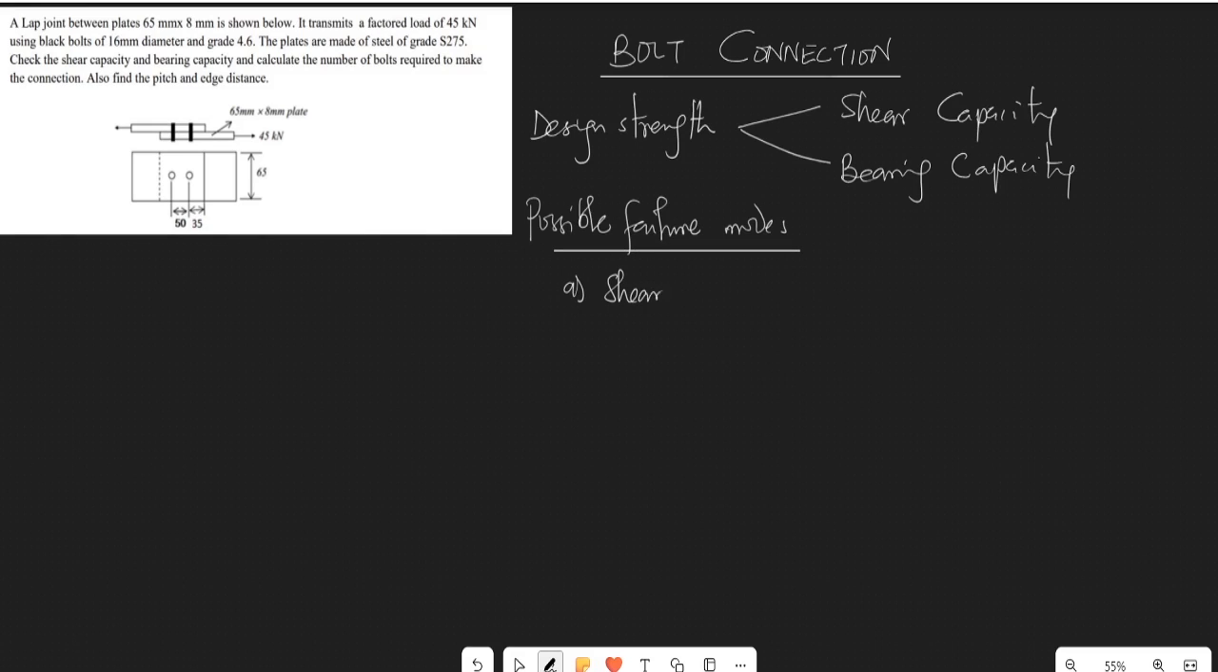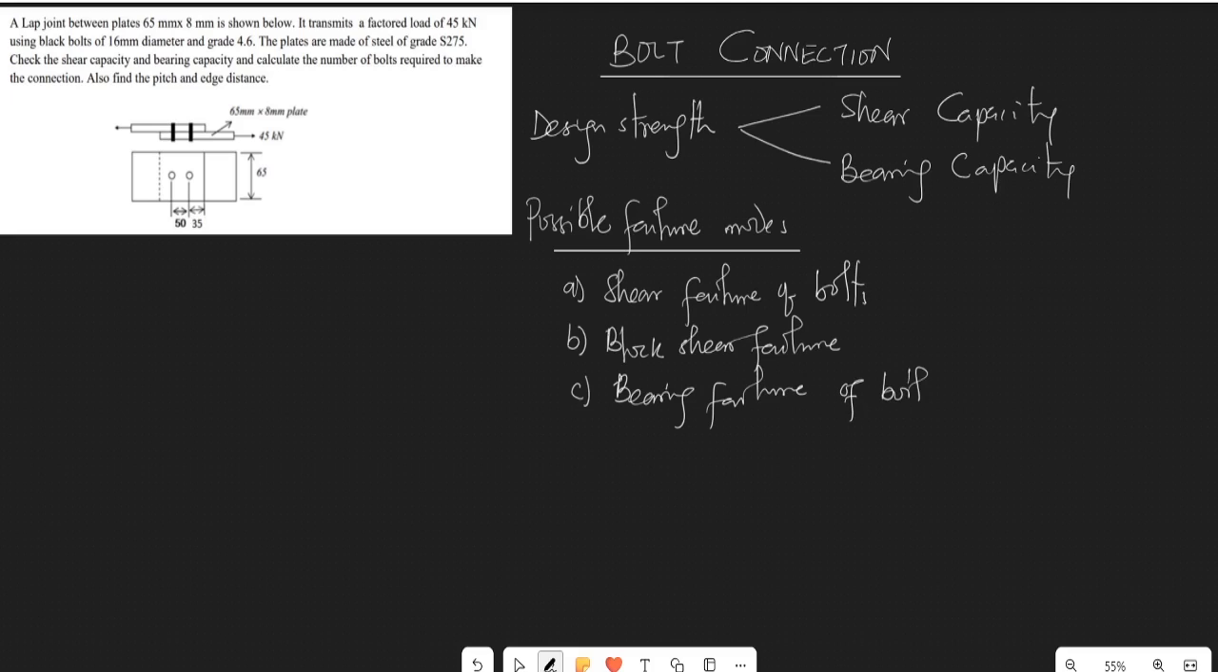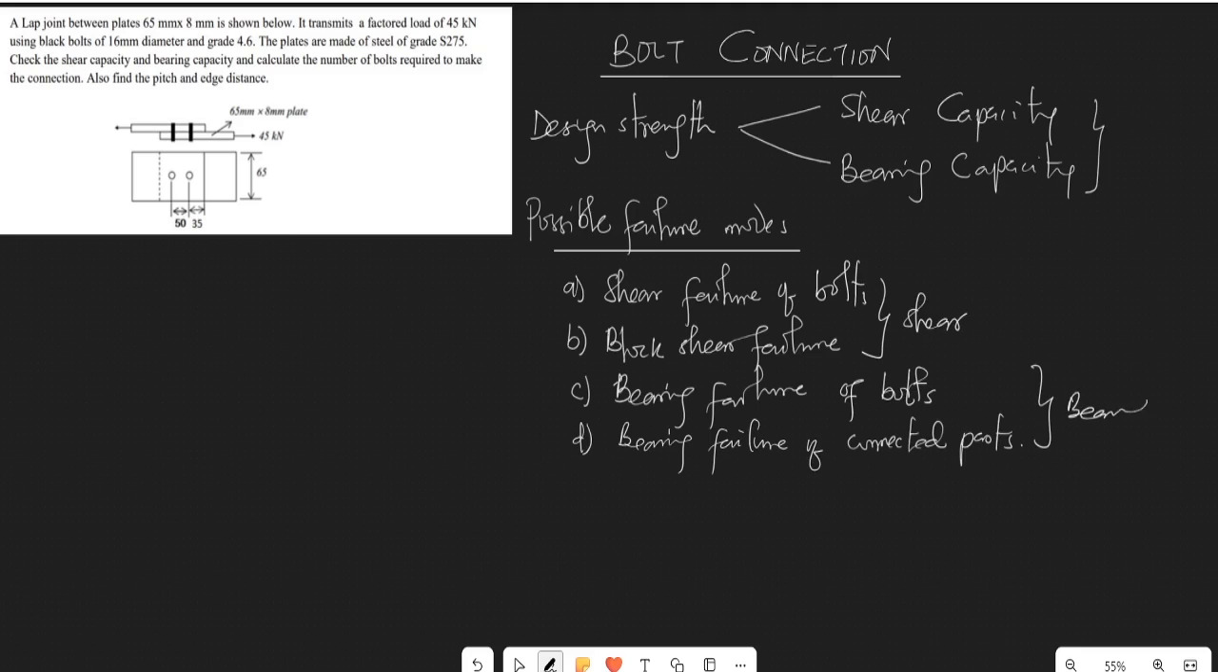These are the possible failure modes. We have the shear failure of bolts. We have the block shear failure. We have the bearing failure of bolts. We also have the bearing failure of the connected parts. So you would see that we're having the shear failure as I've explained in the first part, and we also have the bearing failure modes.